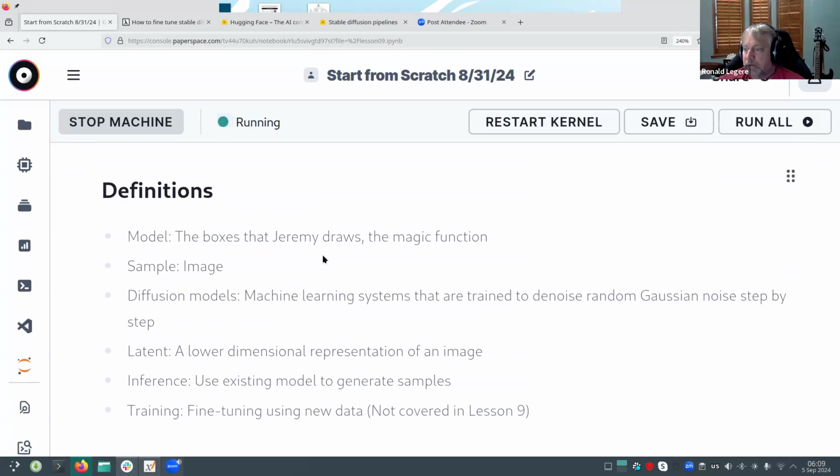So for example, when they say the word model, it's actually those boxes. Okay, the magic function that Jeremy refers to. And then when you think about sampling, the samples are really these images. Okay, you're drawing images, so to speak. In more ways than one, exactly.